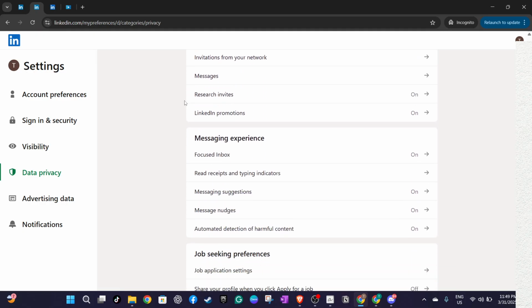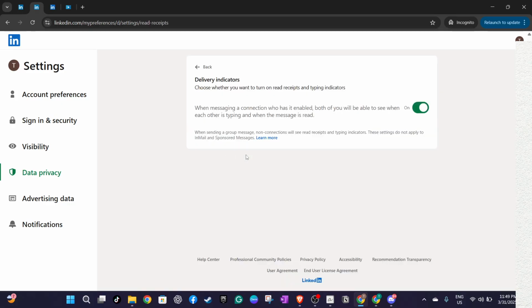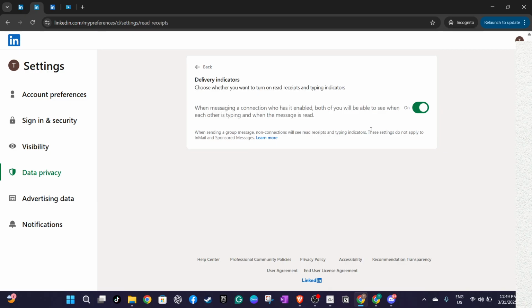Within this section, you will see an option called Read Receipts and Typing Indicators, which is what you need to click on next. When you click Read Receipts and Typing Indicators, it will launch another set of options specific to the messaging experience. Here you'll locate the Delivery Indicators setting. This crucial setting is controlled by a toggle switch that allows you to turn the feature on or off.